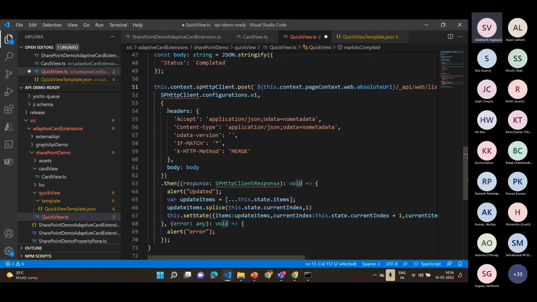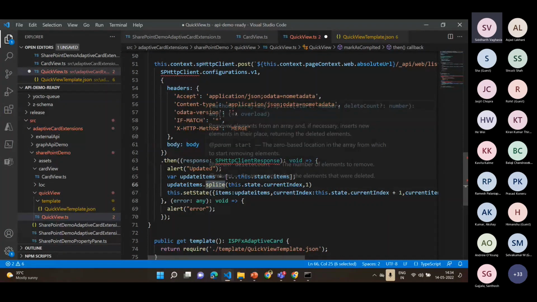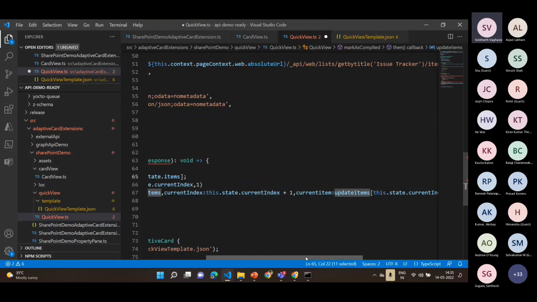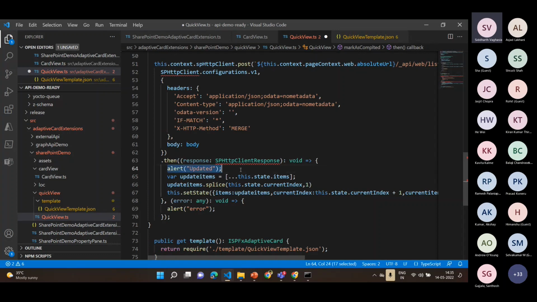And then we are passing certain headers, because this is how the REST API would be used to post data back to SharePoint. And we are passing the body object. As soon as that is done, we are splicing the current item, which has been removed from the array, and incrementing the current item index by +1. It means it will start loading the next item in the queue, right? So this is the implementation of it.